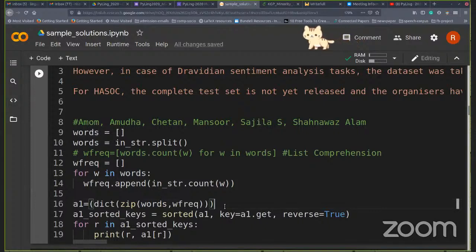Okay, now what happens in line number 16? A1 is just considered to be a variable. Let me come to somebody else. Mansoor, could you explain what is happening in line number 16?